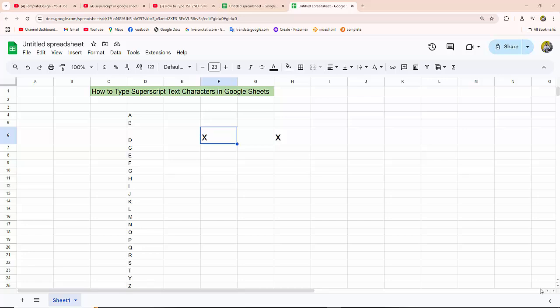Today's video: how to type superscript text in Google Sheets. So let's get started. At first, open your Google Sheets file. In this video, I'll show how to type superscript text in Google Sheets.